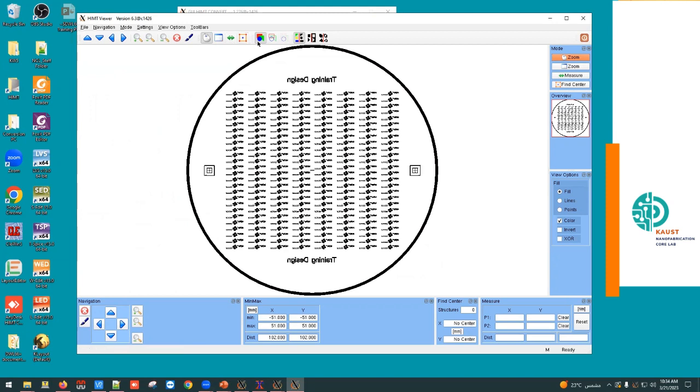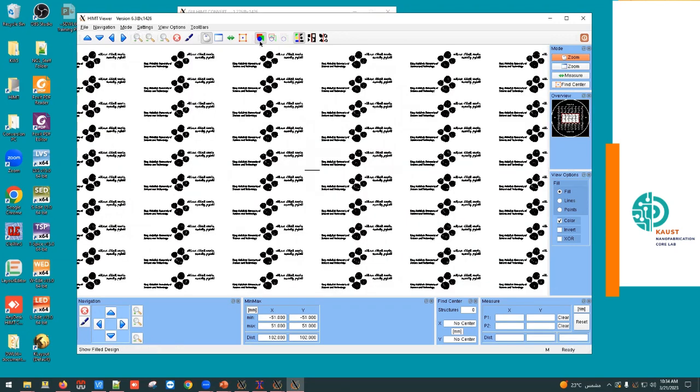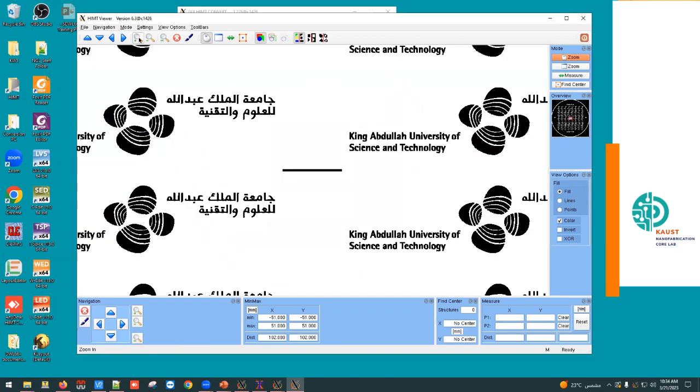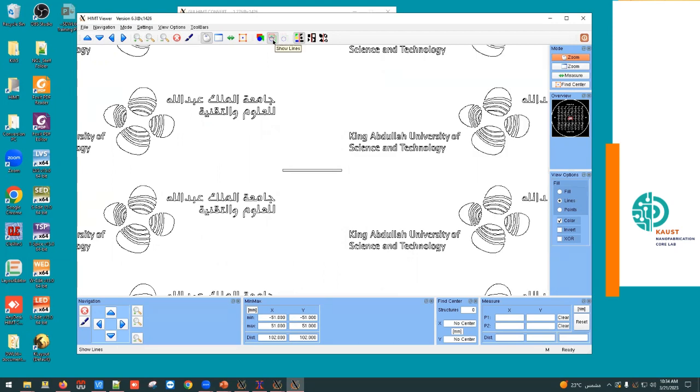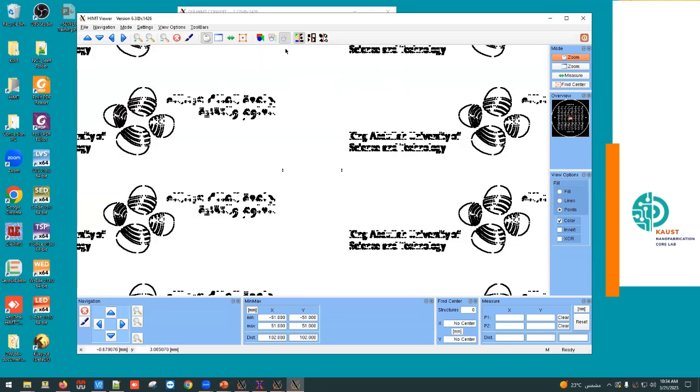These buttons are just to see the design in a different way. For example, now I'm seeing all the polygons that are filled. If I go closer, it's just the Kaust logo. If I click on this one, I just see the lines. And if I click here, I just see points. But these are just different ways of seeing your design, nothing else.